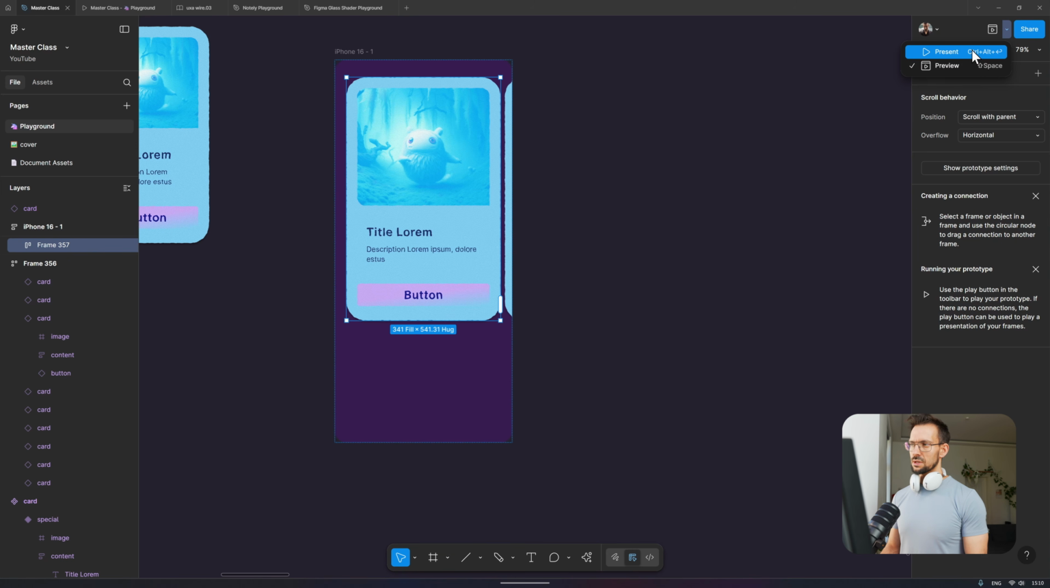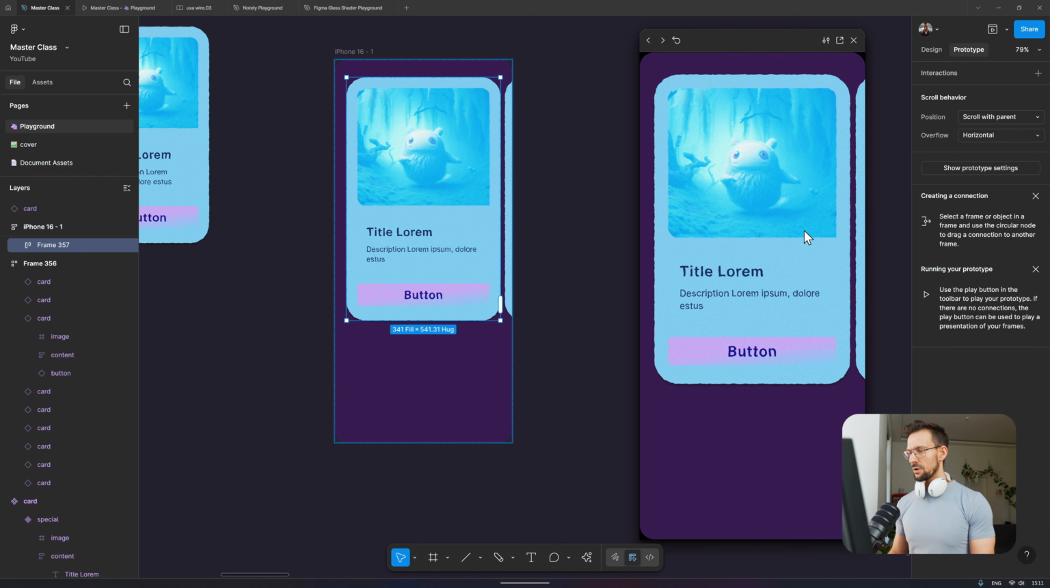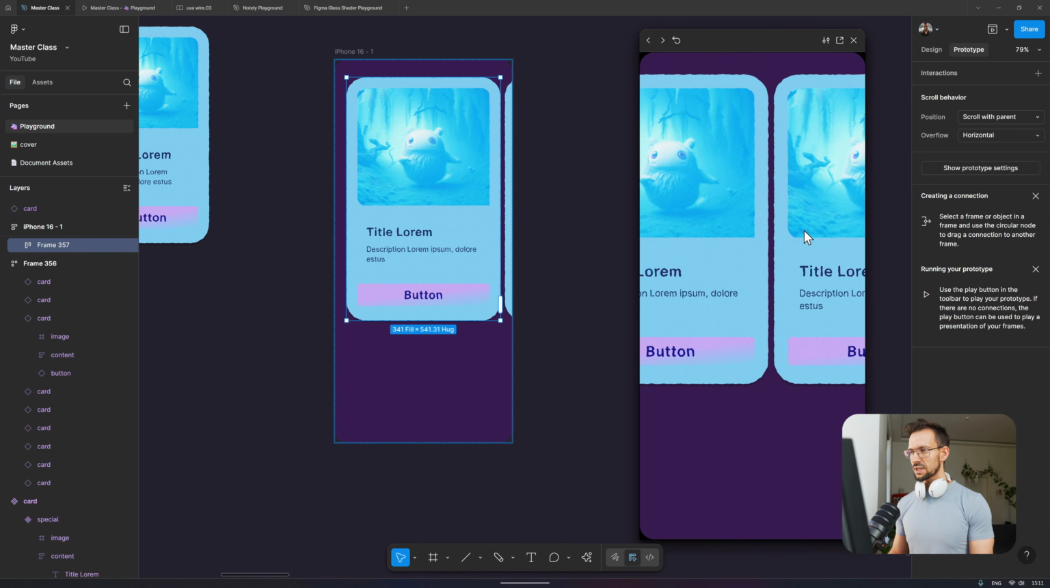We can also click on Present, but Present will add a new Figma tab, which we don't want to have yet, as we want to play with the prototype a little bit more. Therefore, we click on Preview, which will open the preview window, where we can already scroll a bit and interact with our small click dummy.